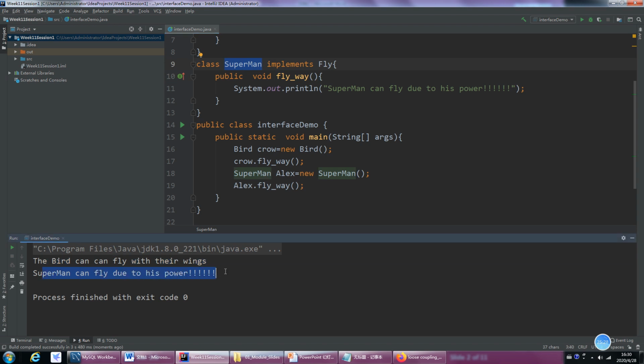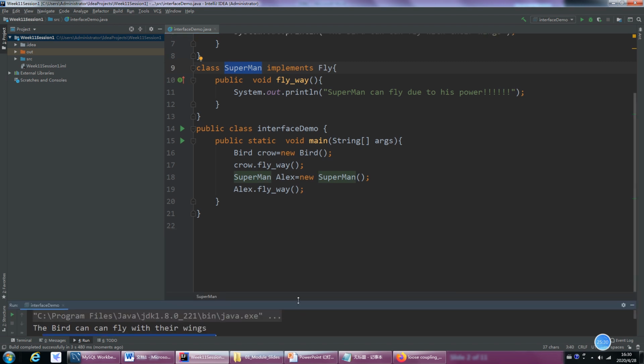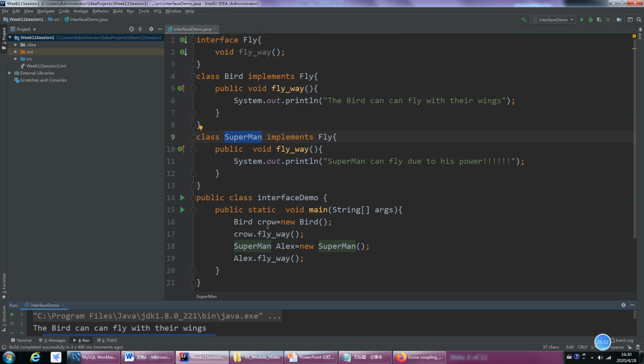Now what you can see from this program is the Bird and the Superman, both of them have some common function. What is the common function? They both can fly, yes or no? So it is important to put the common functionalities inside an interface. And this is what we learn.